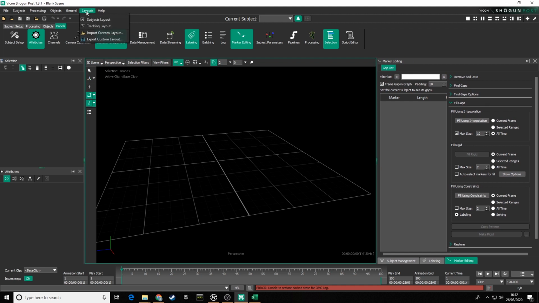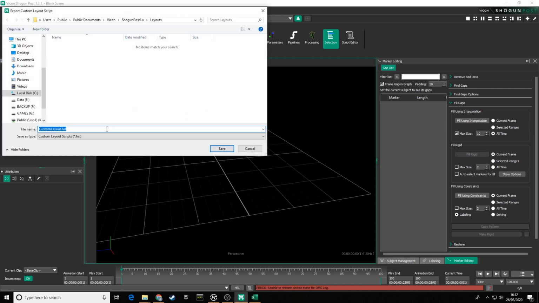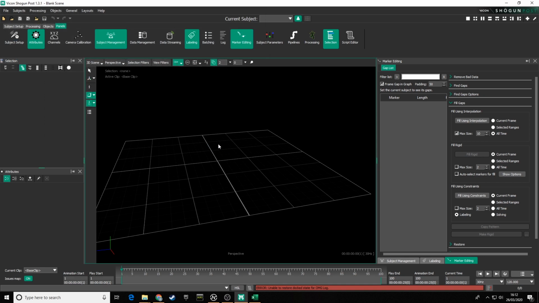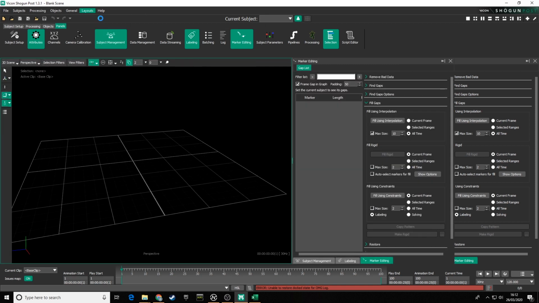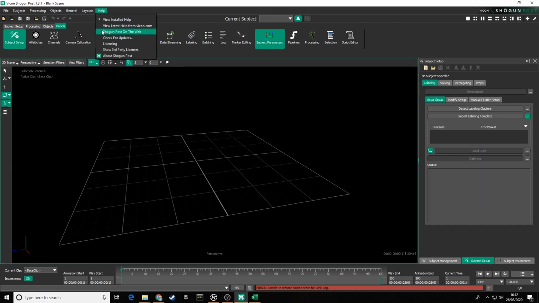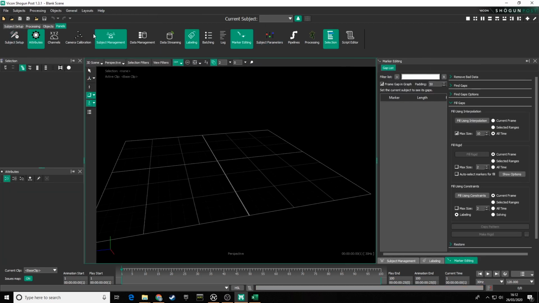And then when you've done that, you could save that as a new layout by saying export custom layout. And in here, I would do it as Alex C layout. Save that. And now if you look, it's popped up as an option within this. So I could change back to the subjects layout and then jump back to Alex C layout.